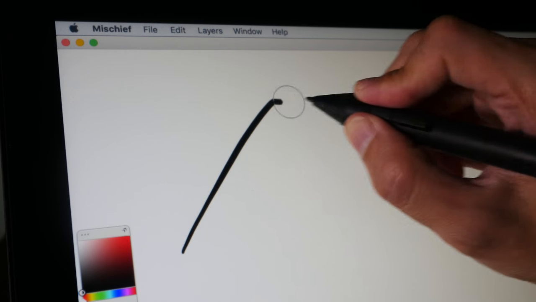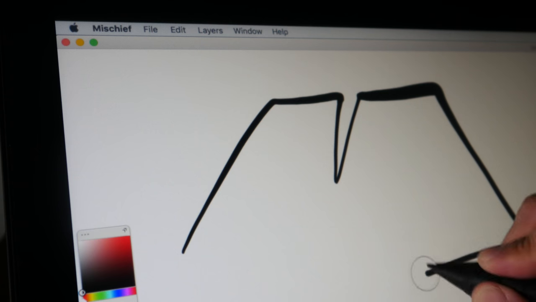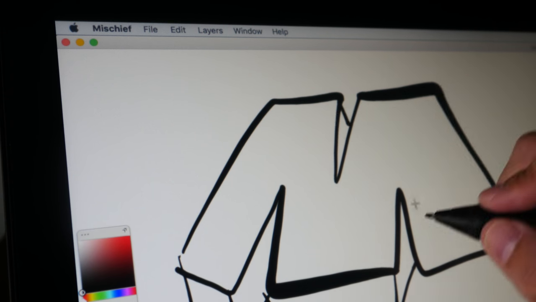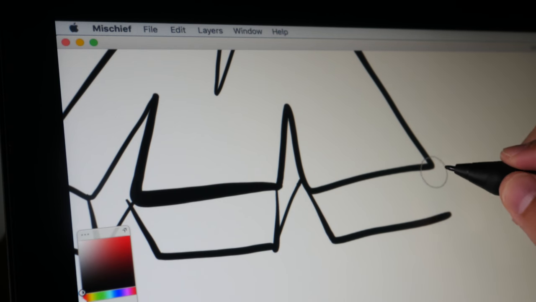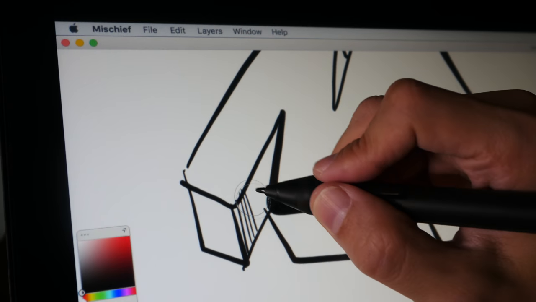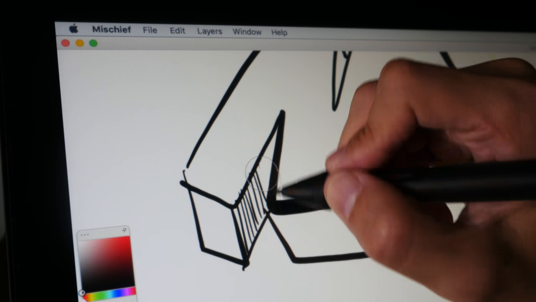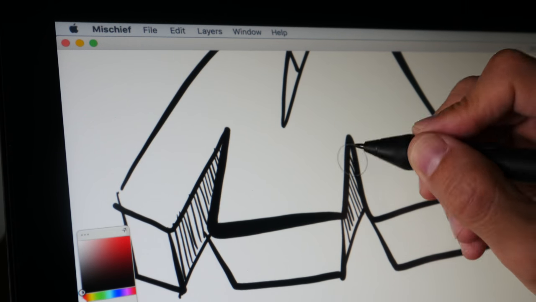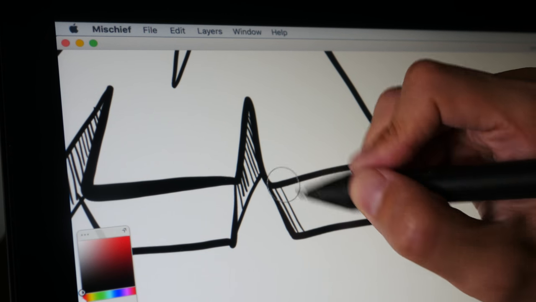This is Mischief and pressure works here very nicely. When I use the apps that I have on my Mac, I did not notice any lag whatsoever. The lines, they almost always appear instantly beneath the tip. And it's quite accurate after you calibrate the screen to remove the parallax.